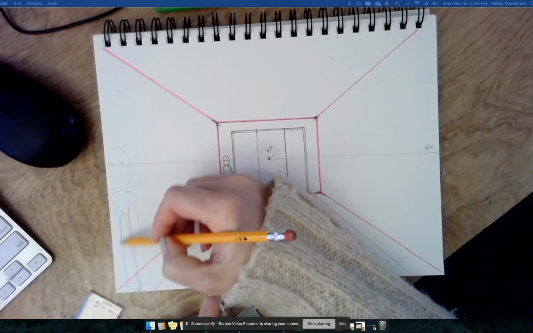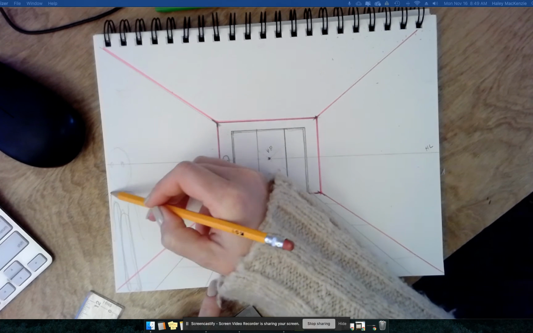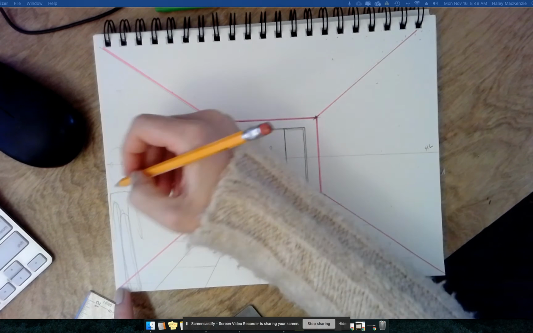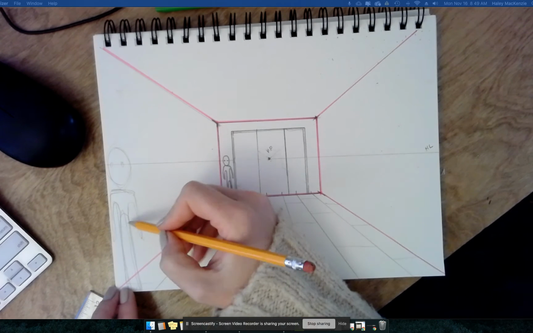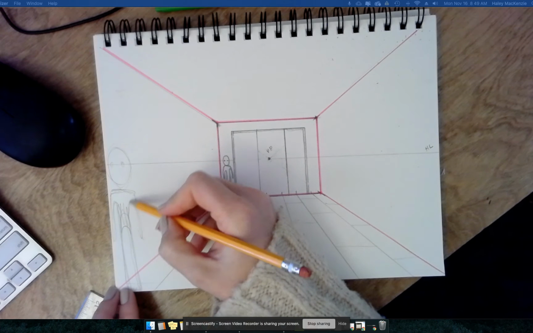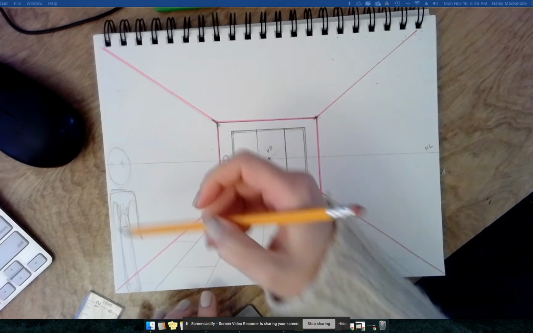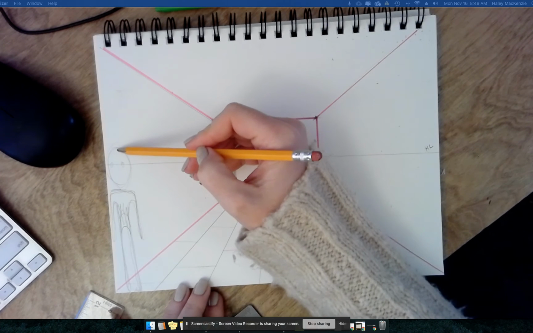This is like the weirdest figure I've ever drawn. So this is their eye level, and that's about where they would be standing on the floor. Just to give you some sense of scale. Don't mind my scary person here. So I'm going to have to make a doorway that's at least as tall as them.